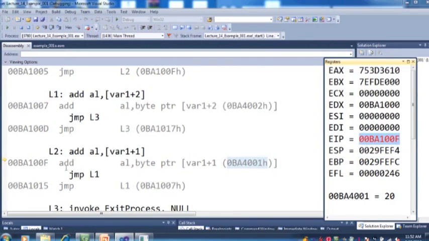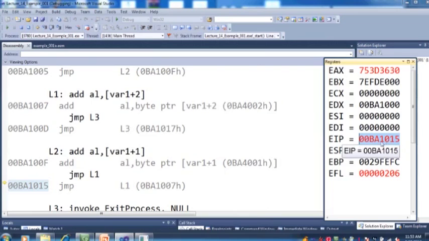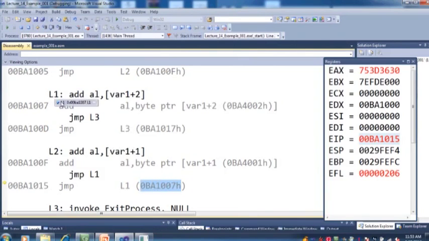Whenever execution starts, then the instruction pointer will hold the next instruction. For example, right now if I execute this, the next instruction will be the jump instruction. Now this is the next instruction which will be executed, and the instruction pointer has this value 00BA1015. So this is the next instruction to be executed. Now after this, which instruction will be executed? This should be 00BA1007. It's L1. So this is L1.